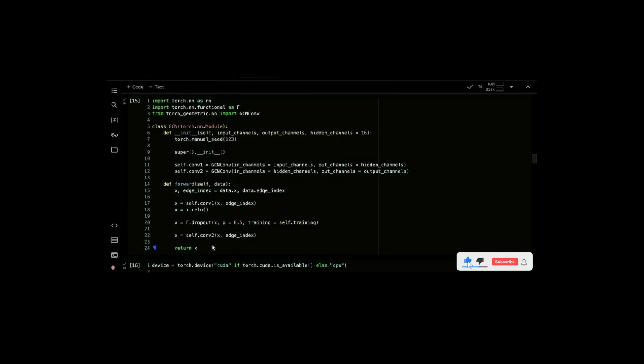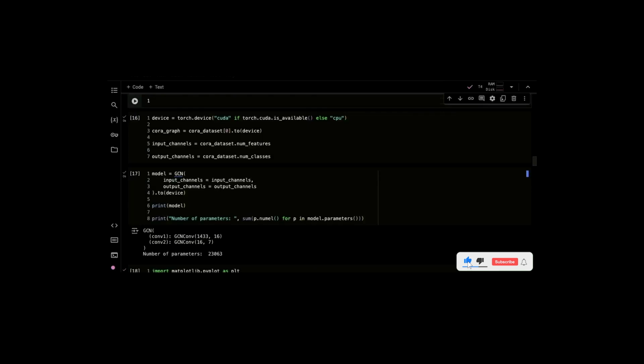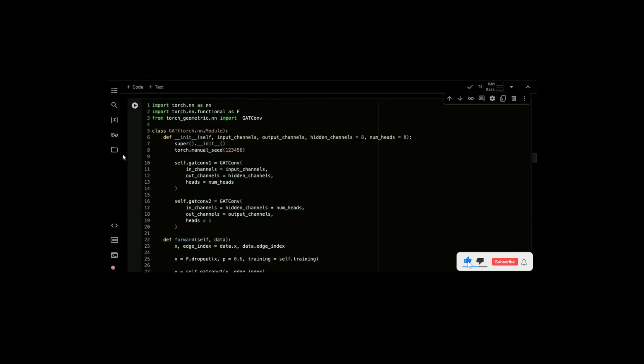Previously, we've seen how we can perform node classification using a graph convolutional network. In this video, we'll perform the same node classification, but we'll use a graph attention network rather than a graph convolutional network to see how the model improves.